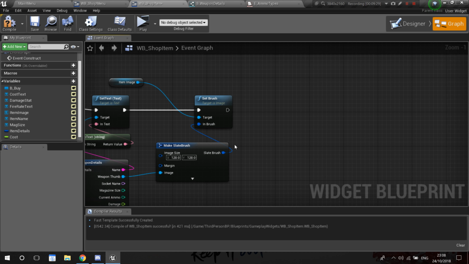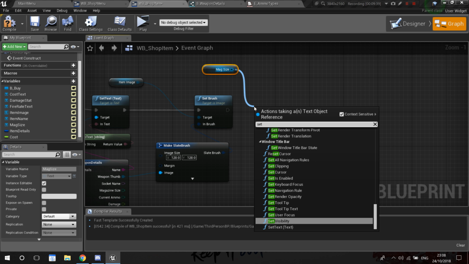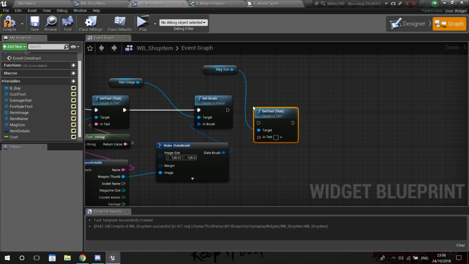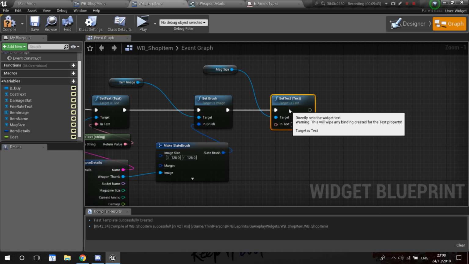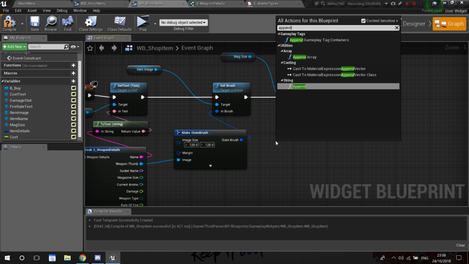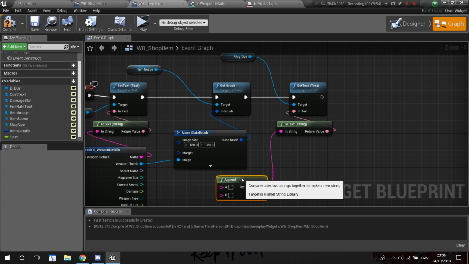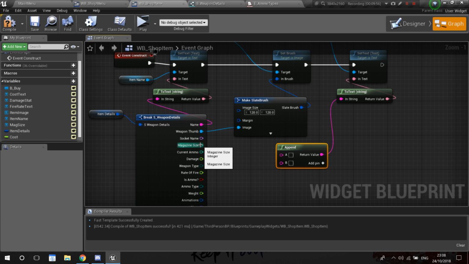And now I'm going to change this stuff. It doesn't matter the order in which we do it in the code, so it's going to be fine. I'm going to set text to the max size, and I'm going to create something called append, because I'm going to have to append this magazine size integer to a text, and that's going to be the max size.